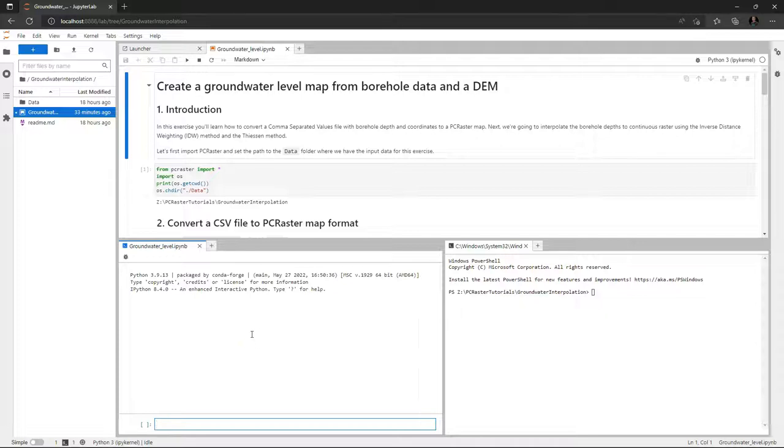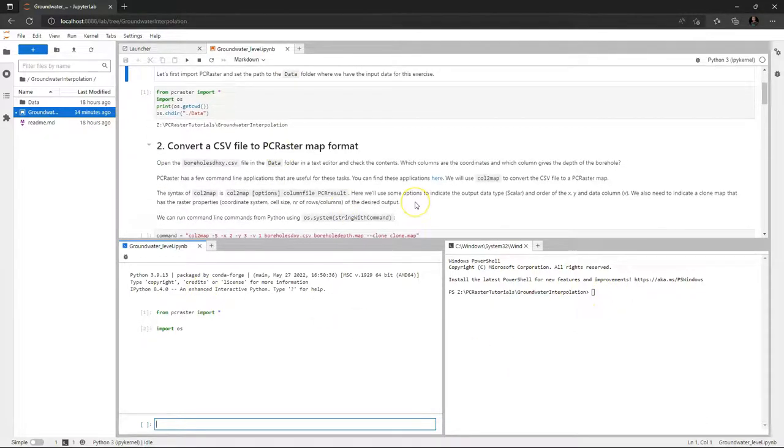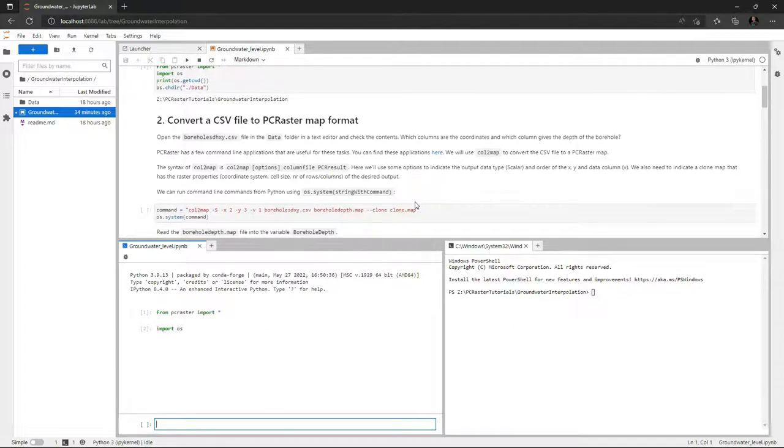So now I'm set up to run code from the Jupyter notebook, but I can run the same code also from the console. And because they are linked, the line numbers are following each other. So if I run first something in the Jupyter notebook and then on the console, the line numbers will follow up each other because it uses exactly the same kernel. So I've imported PCRaster and OS package.